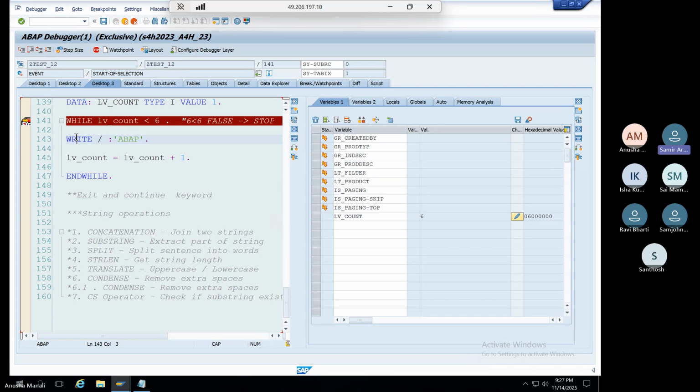Because we're incrementing the count, every time it will increase, and when it reaches value 6, the loop will break. Okay.